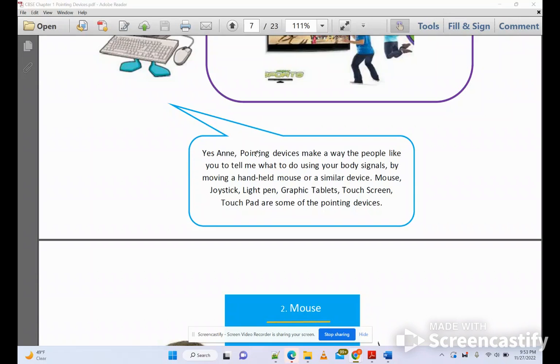Yes, Anne. Pointing devices made a way for people like you to tell me what to do using your body signals by moving a handheld mouse or similar device. Mouse, joystick, light pen, graphic tablets, touchscreen, and touchpad are some of the pointing devices.